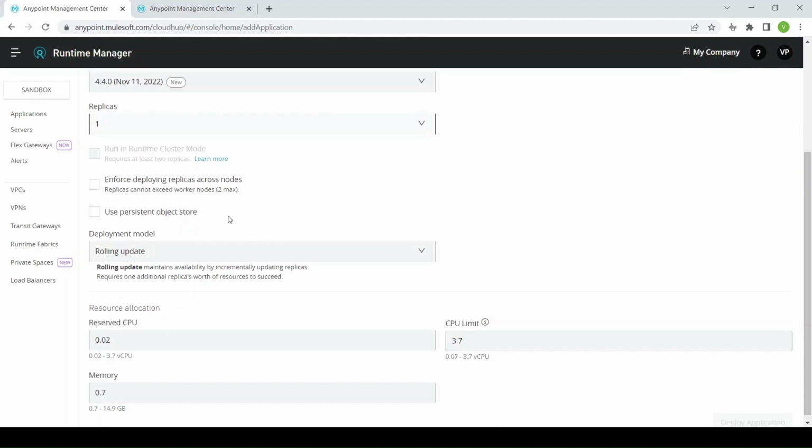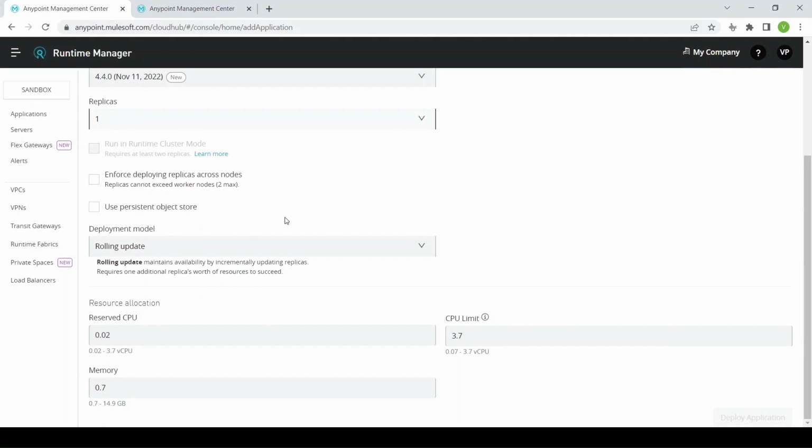Persistent object store, right? I haven't configured it, but you can try using this. I doubt if it will work at all, but I'm not sure of this right now at this point. Then we have the deployment model. So it's rolling or recreate.